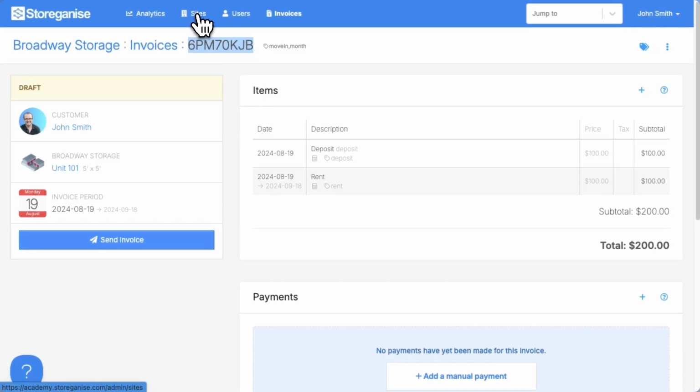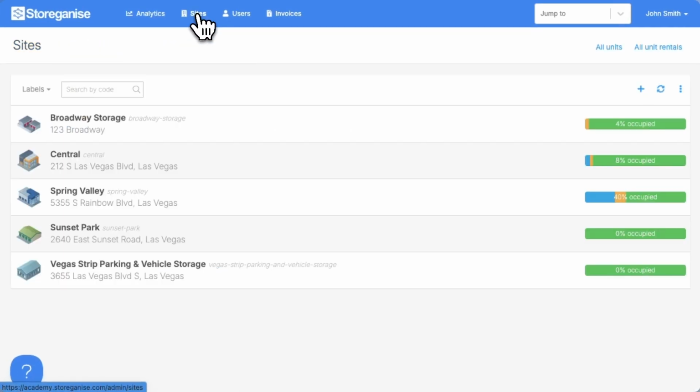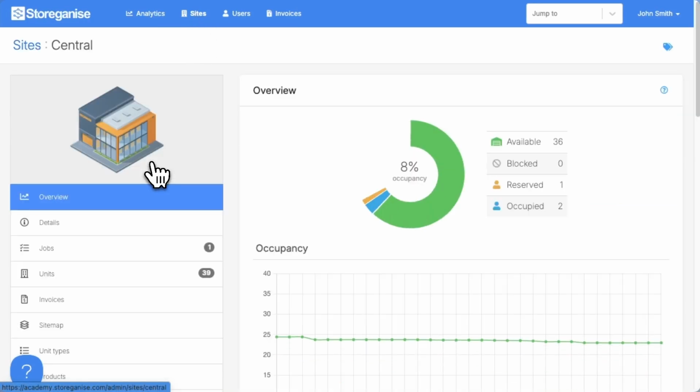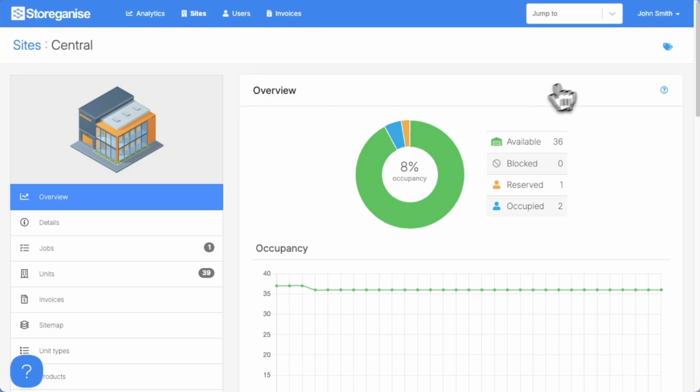To get started, navigate to the site where you want to configure your custom invoice IDs. Keep in mind that invoice IDs are site-specific, so any numbering system you set up will only apply to invoices for that particular storage site. Once you've selected the site, go to the Advanced Settings section in the left side menu.